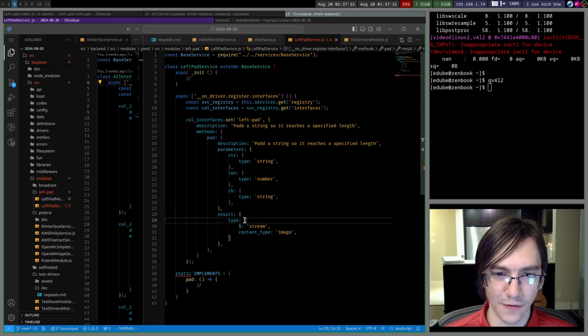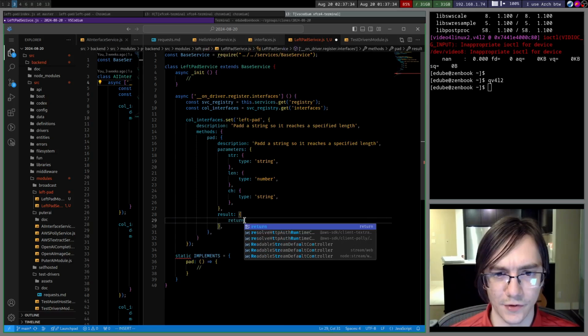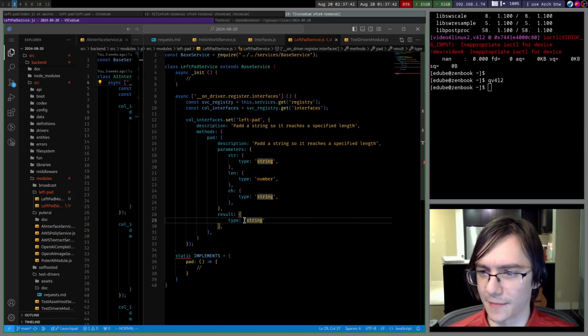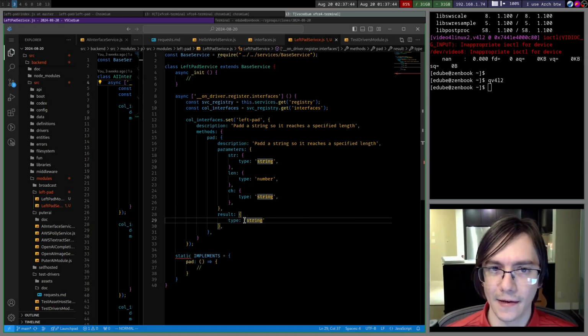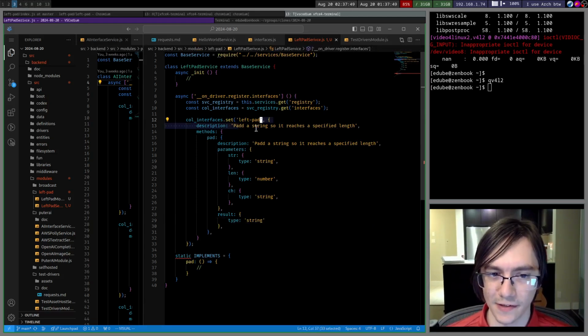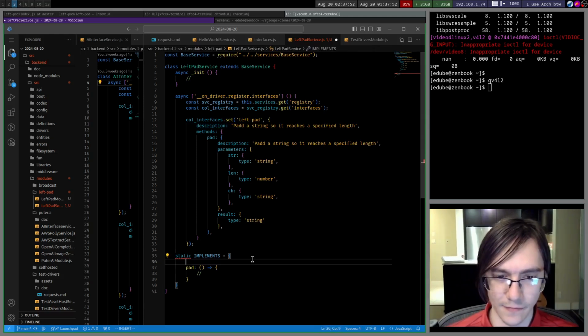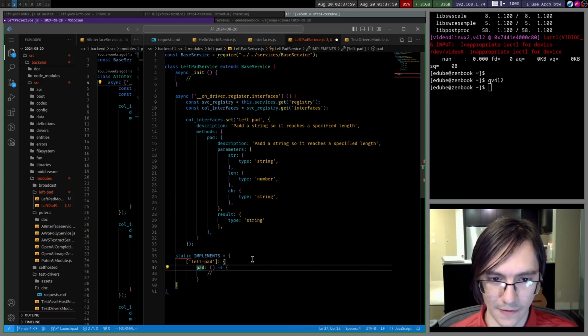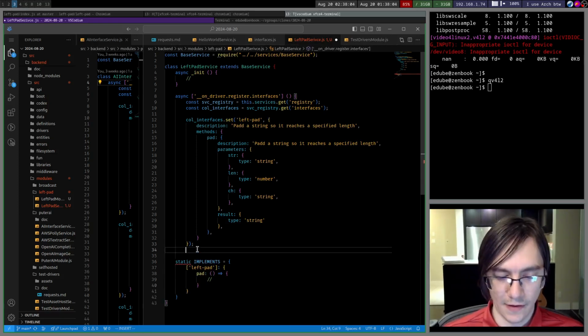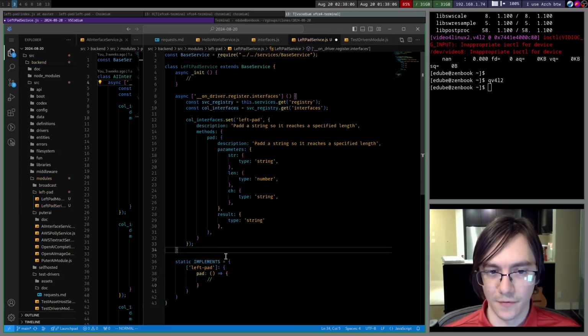The result from, not Hello World service, left pad is probably going to be a string. I think that makes sense. And now we just need to implement this interface. We have established that this interface exists. We added an implementation of it, except I did it wrong. We need the name of the interface here, and then the method. The method is pad. And I need this closing bracket that I didn't copy over when I grabbed that.